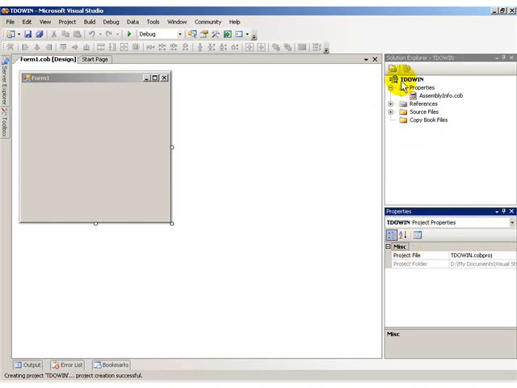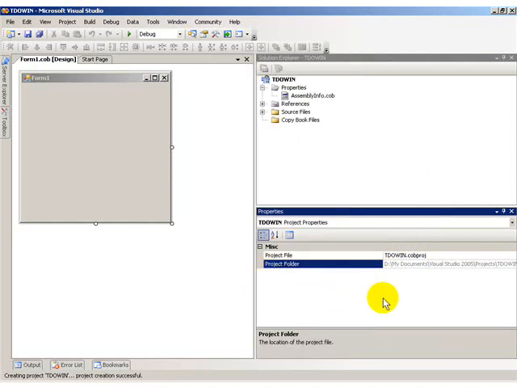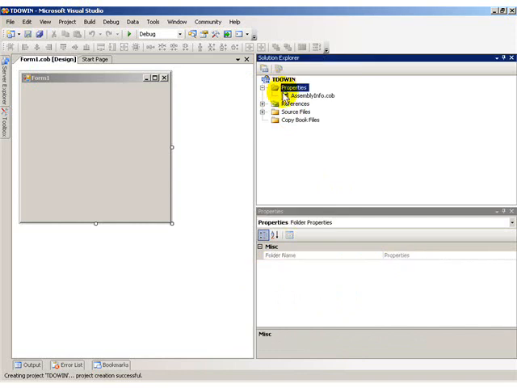The properties of this solution are right here. The project file is called tdowin.cobproj, and of course the project folder is also in here. Let me just move this out here so that you can see where it is actually located. Now, moving on, you can see that I have additional folders out here.